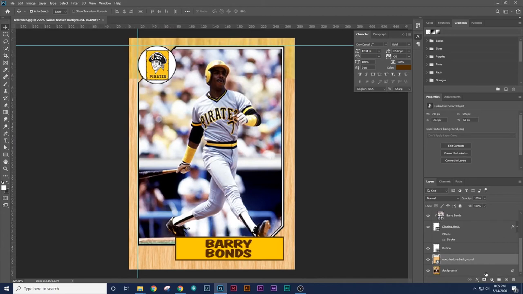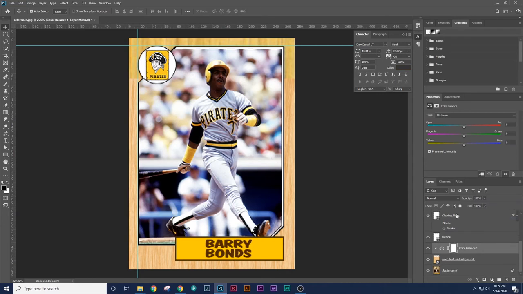But our color looks a little bit off. That's fine. You don't need it to be the exact same color as the original. But in our case, I'm going to do it just for fun. So I'm going to add a color balance adjustment layer. The wood in the original image looks a lot more yellow, maybe some green and red. So we're going to play with those sliders until it looks pretty accurate.